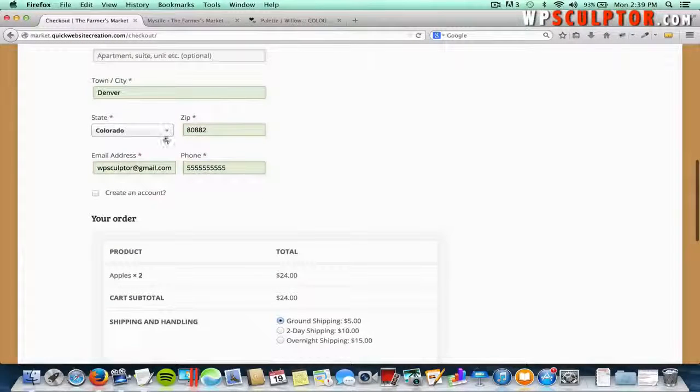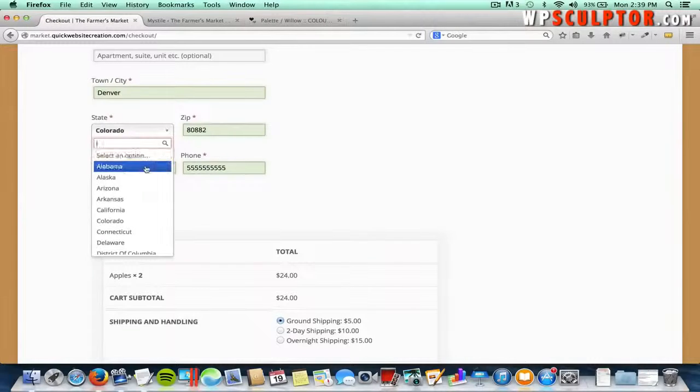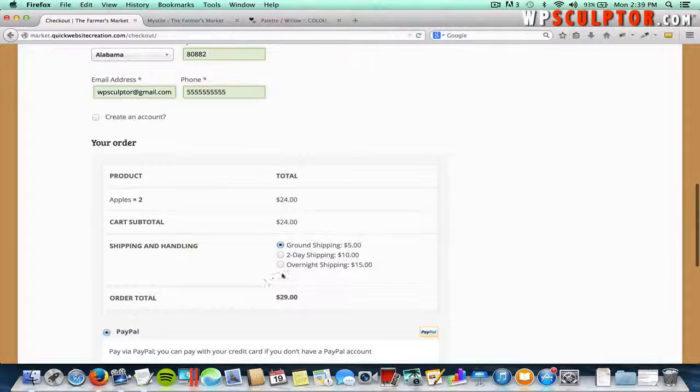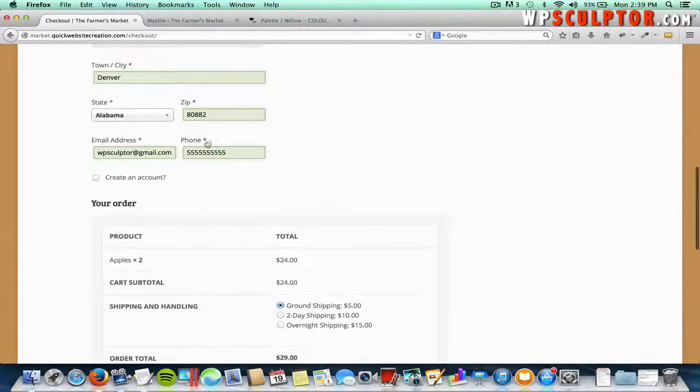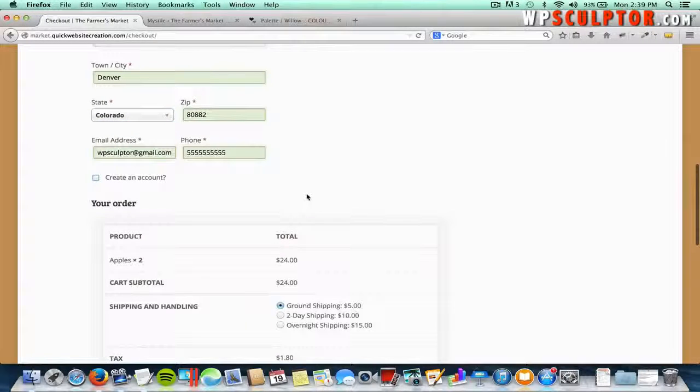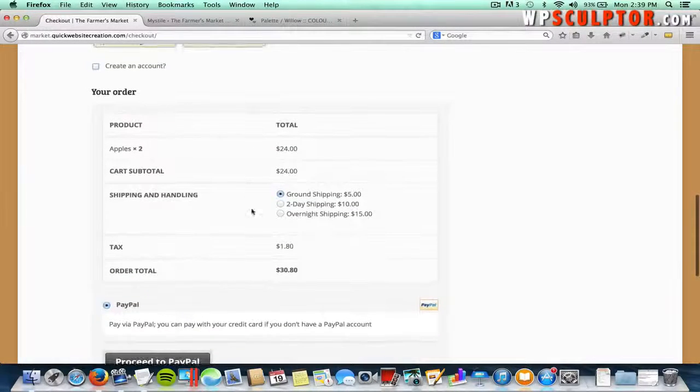So let's say, for example, we are from Alabama. I'm going to change that to Alabama, and you scroll down, and you notice that that tax disappears. So, of course, this is just the way I've set it up, and you can do it any way you want, but I'm going to walk you through how to do all that. And so let's say we are in Colorado, so we do have to pay that tax. I'm not going to worry about creating an account right now.